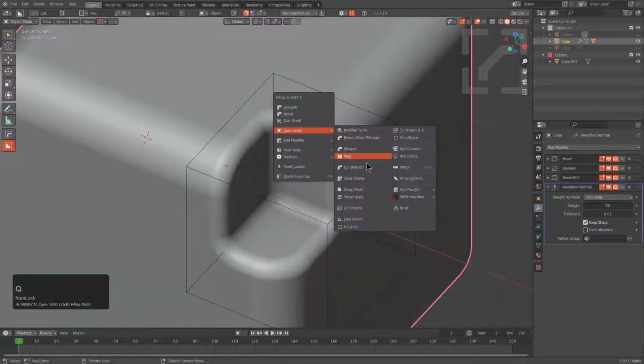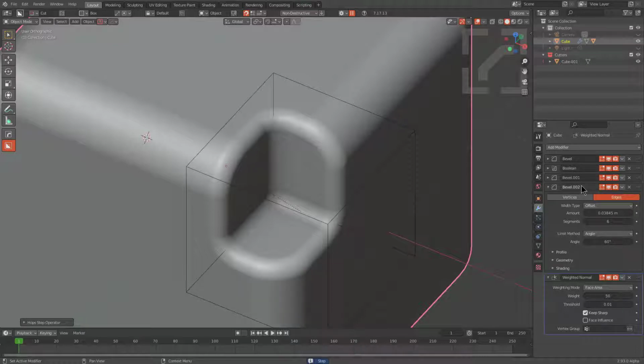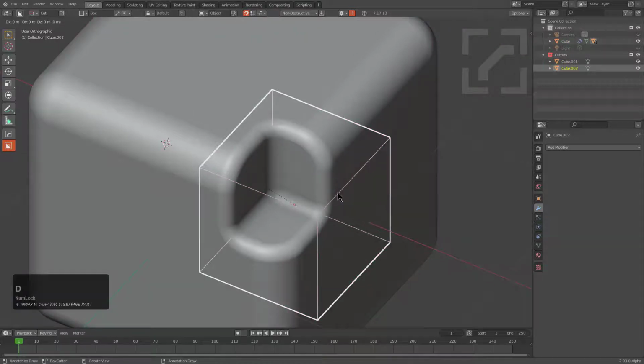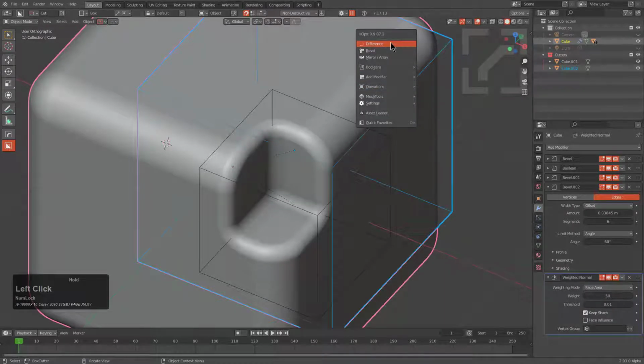We can go under operations and we can step it again. Notice that there's now bevel, boolean, bevel, and another bevel, and all of these are angle bevels, meaning that changes made to the greater form can affect all of these and cause a cascading issue of failure. So sometimes it's better to work destructively for that reason.